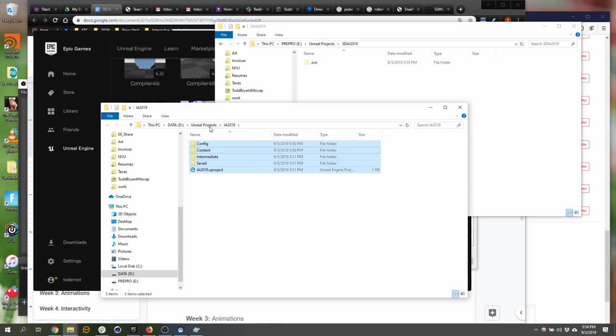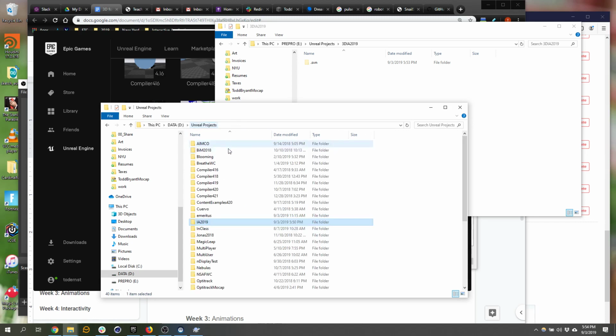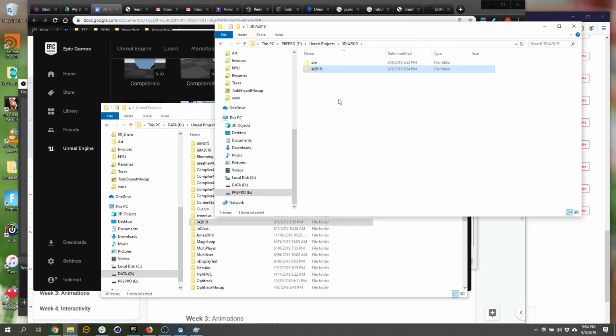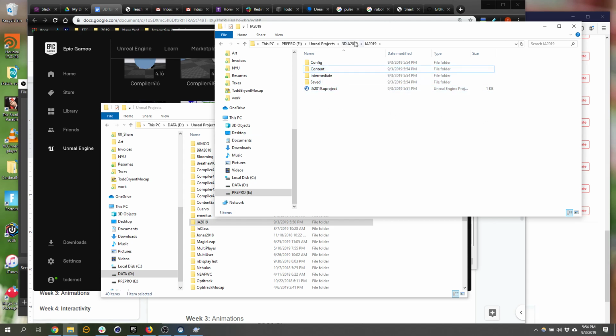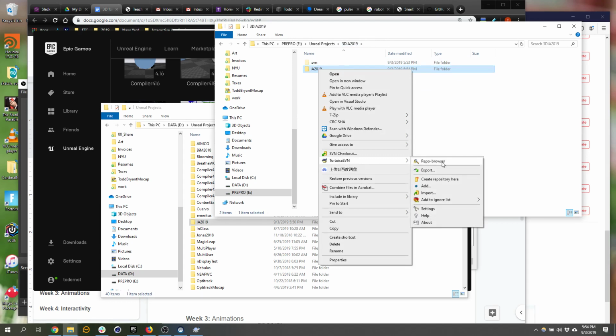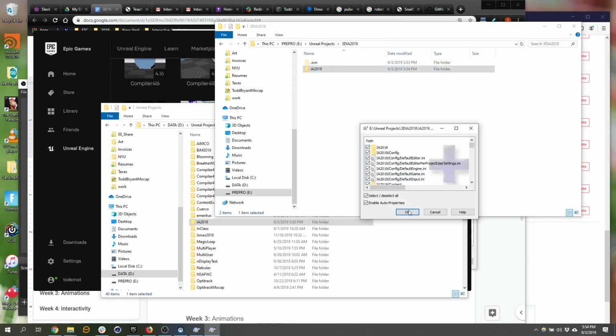I'm going to move this project into here. I'm just showing it to you. This is not important because I'm going to have the repo already made for you. And then I'm going to add these two folders to the repo. Let's see. Add this folder to the repo. All right, so that's added.